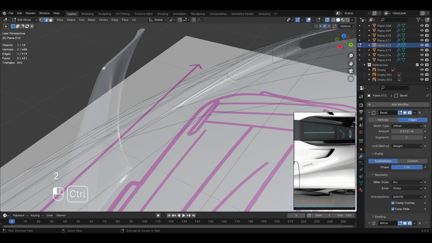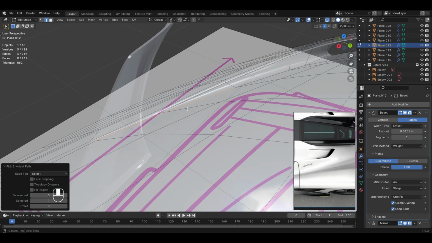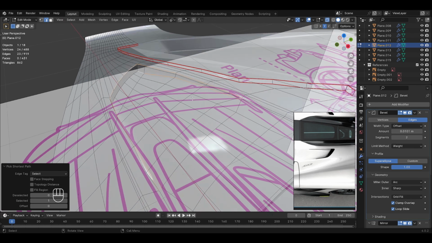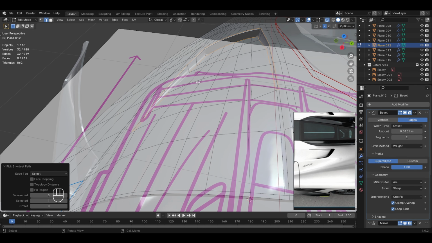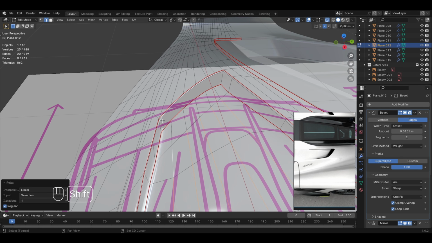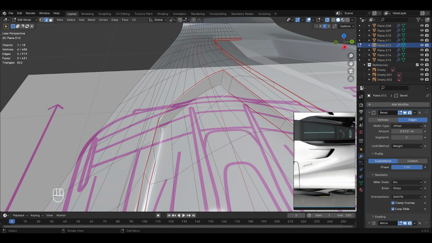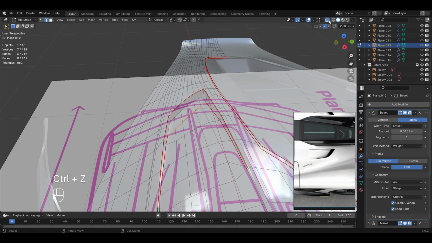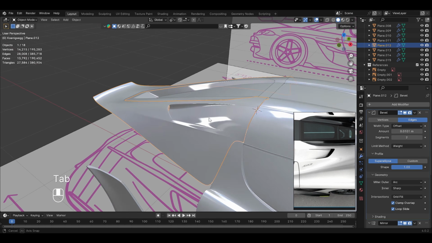And the last thing you need to do to complete the vent is take these vertices and mark a seam on them. Make sure to include this carbon piece as well. This will make it easier for us to texture this section later.